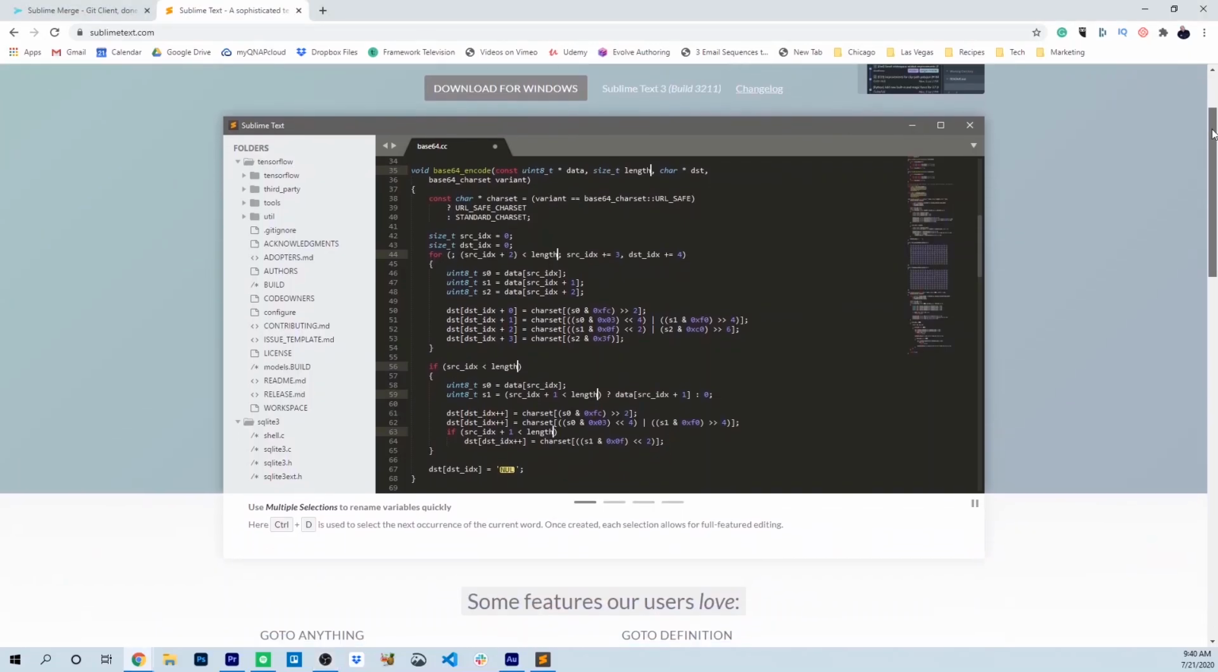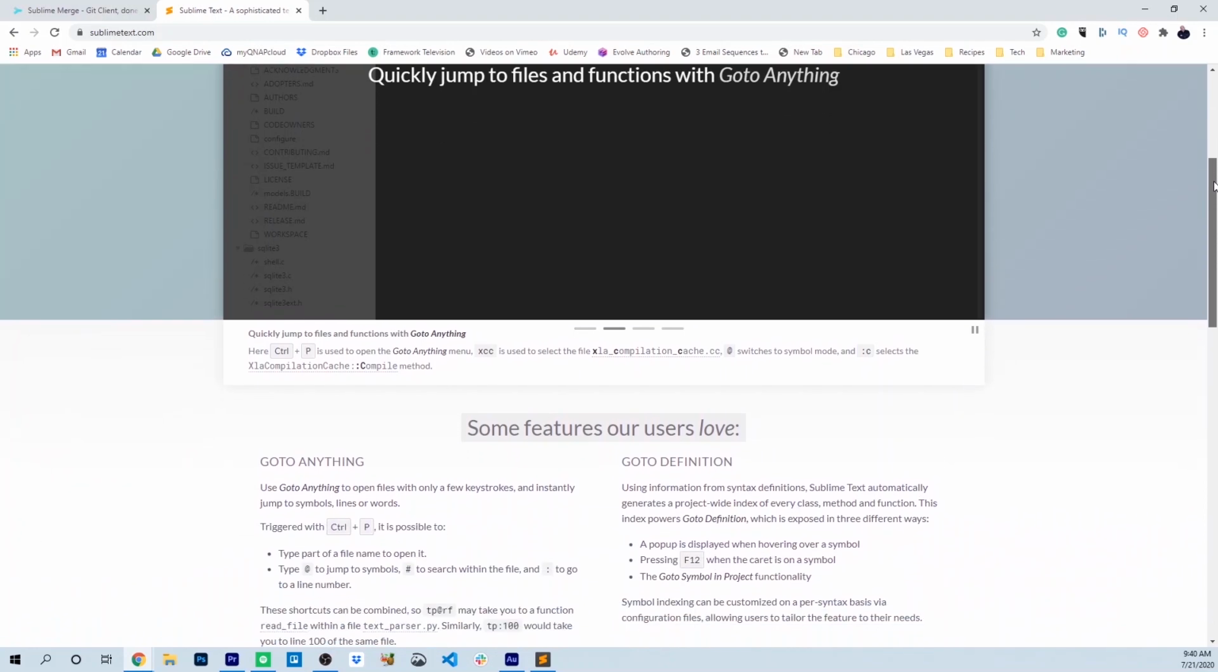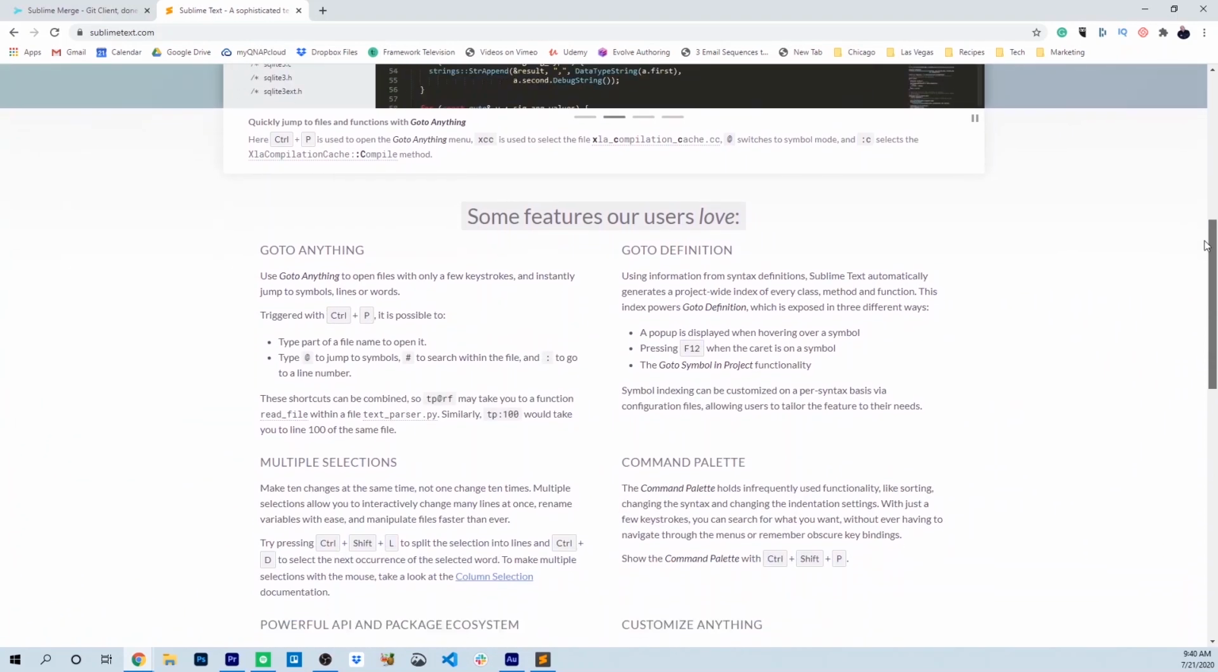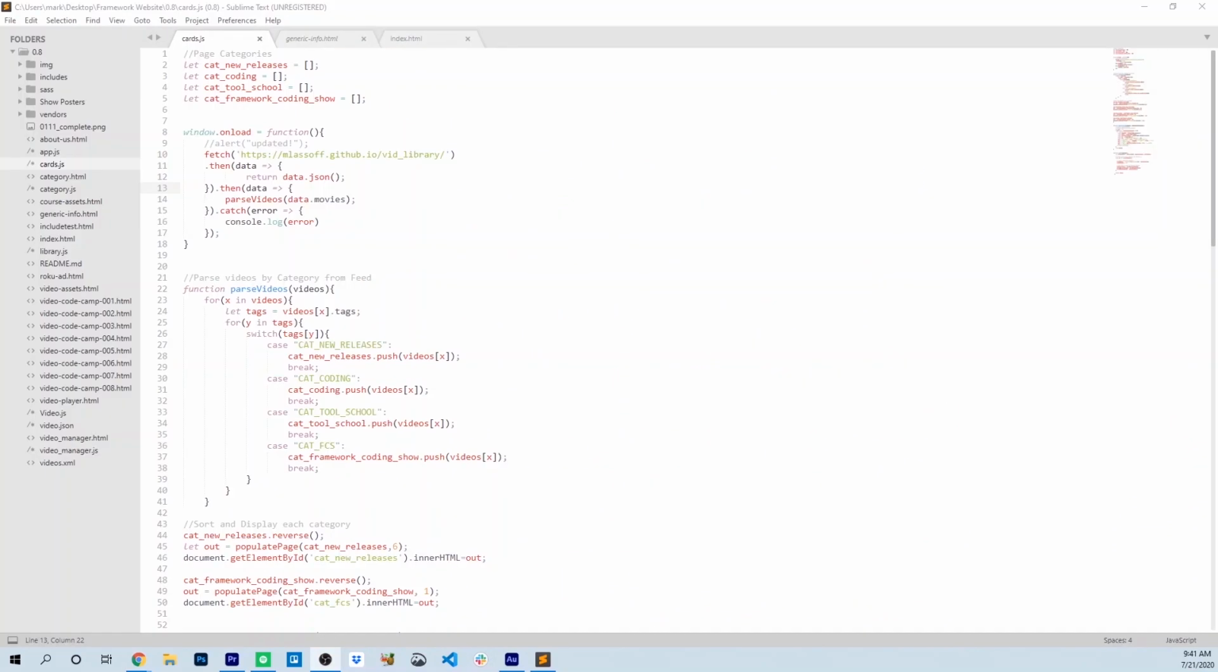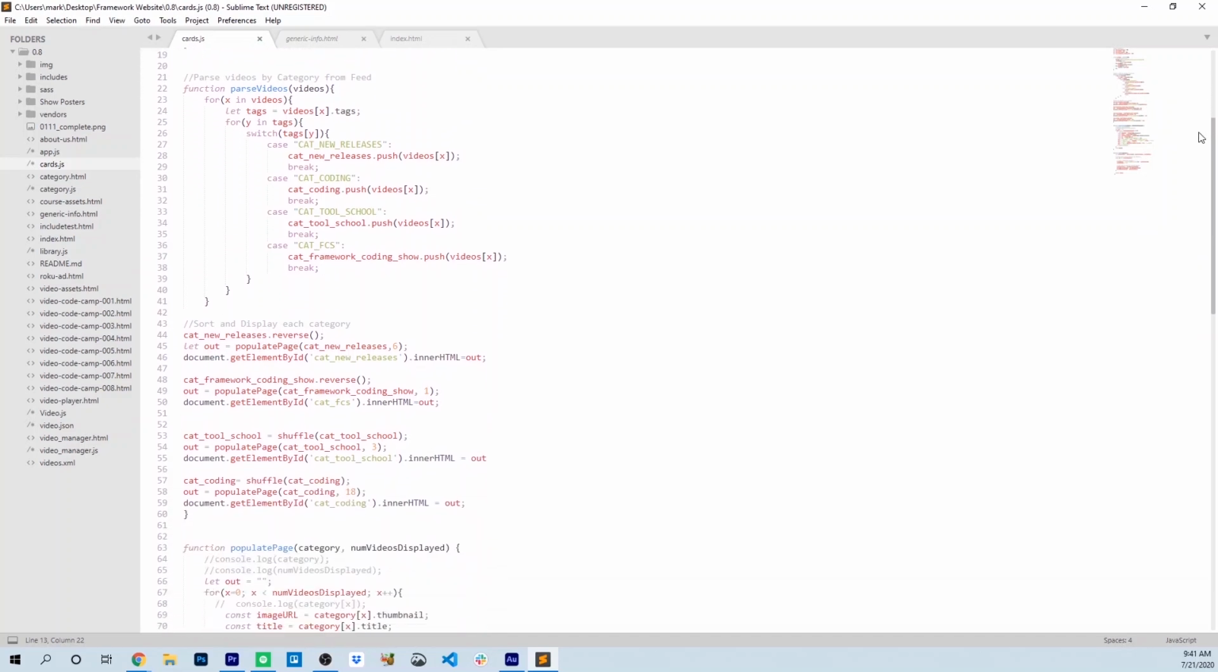Sublime is perhaps the most innovative editor on our list, boasting features like multiple selection and go to anything, which allows you to open a file and jump immediately to symbols or words. Sublime is for power users who spend all day in their editor.